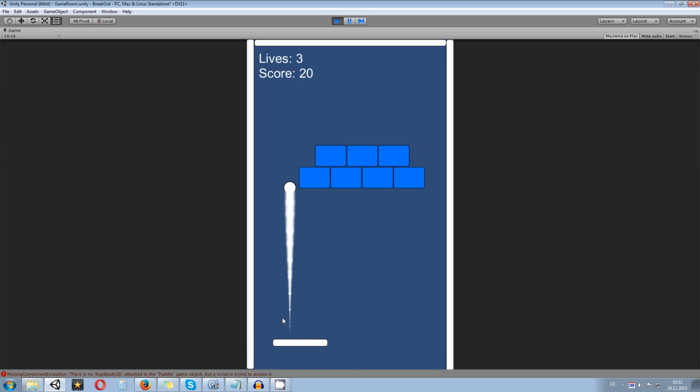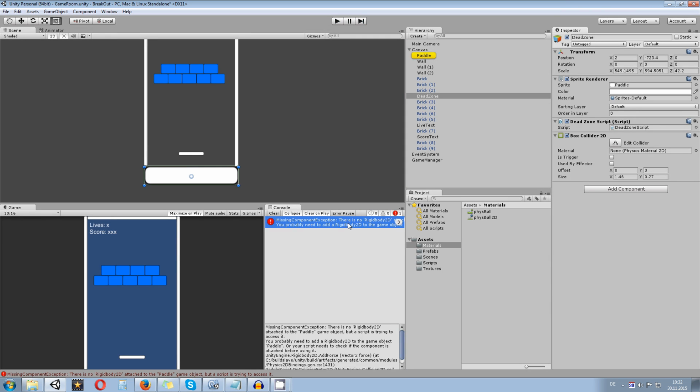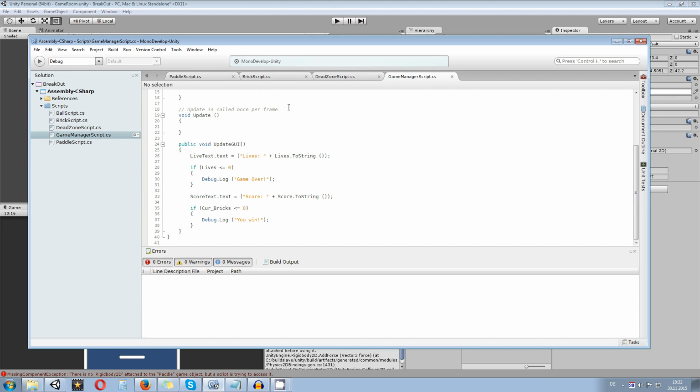And also, oh, I noticed this is not working completely. Since there is no Rigidbody2D component on the pedal, that's wrong. Basically, we don't need any Rigidbody on that, so we need to fix this by code.